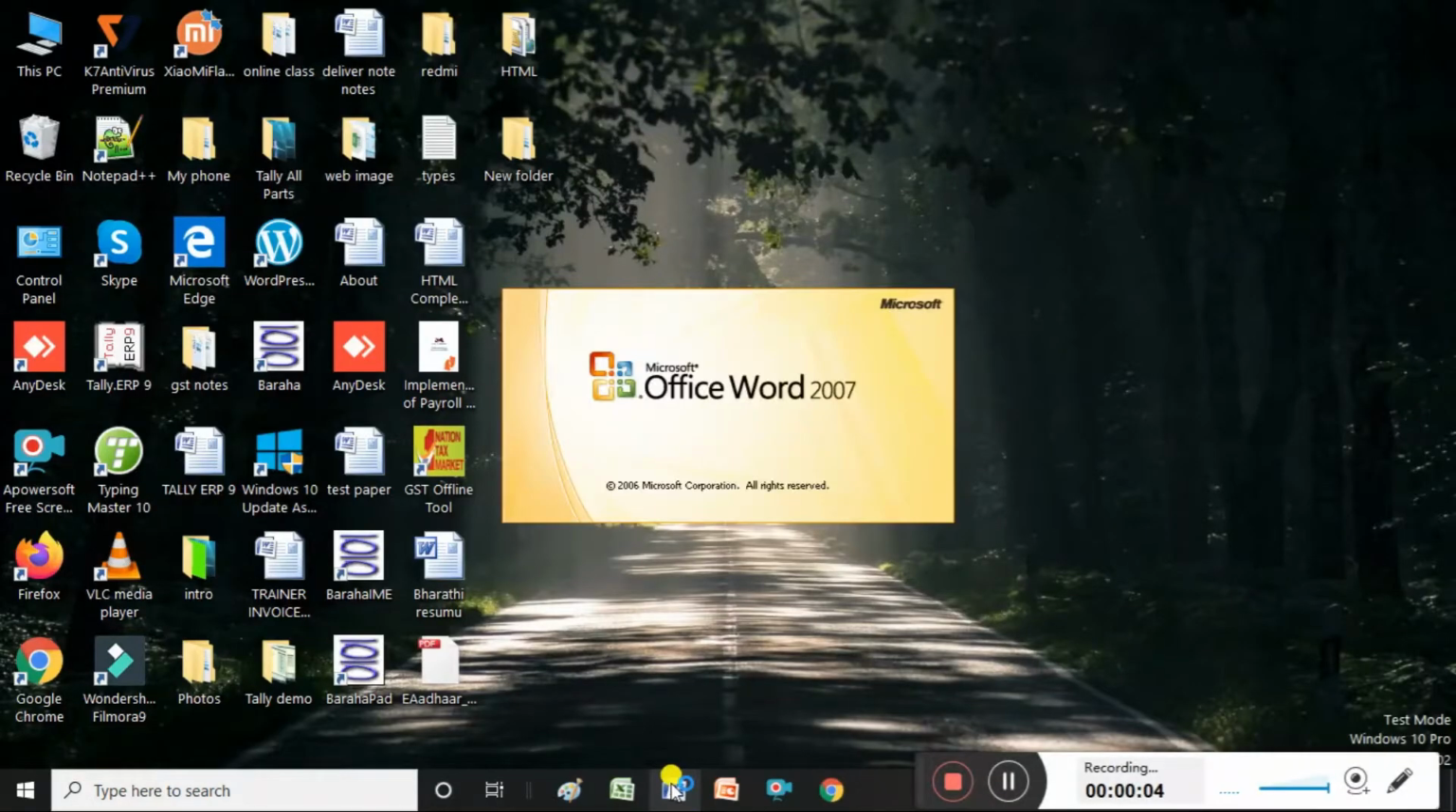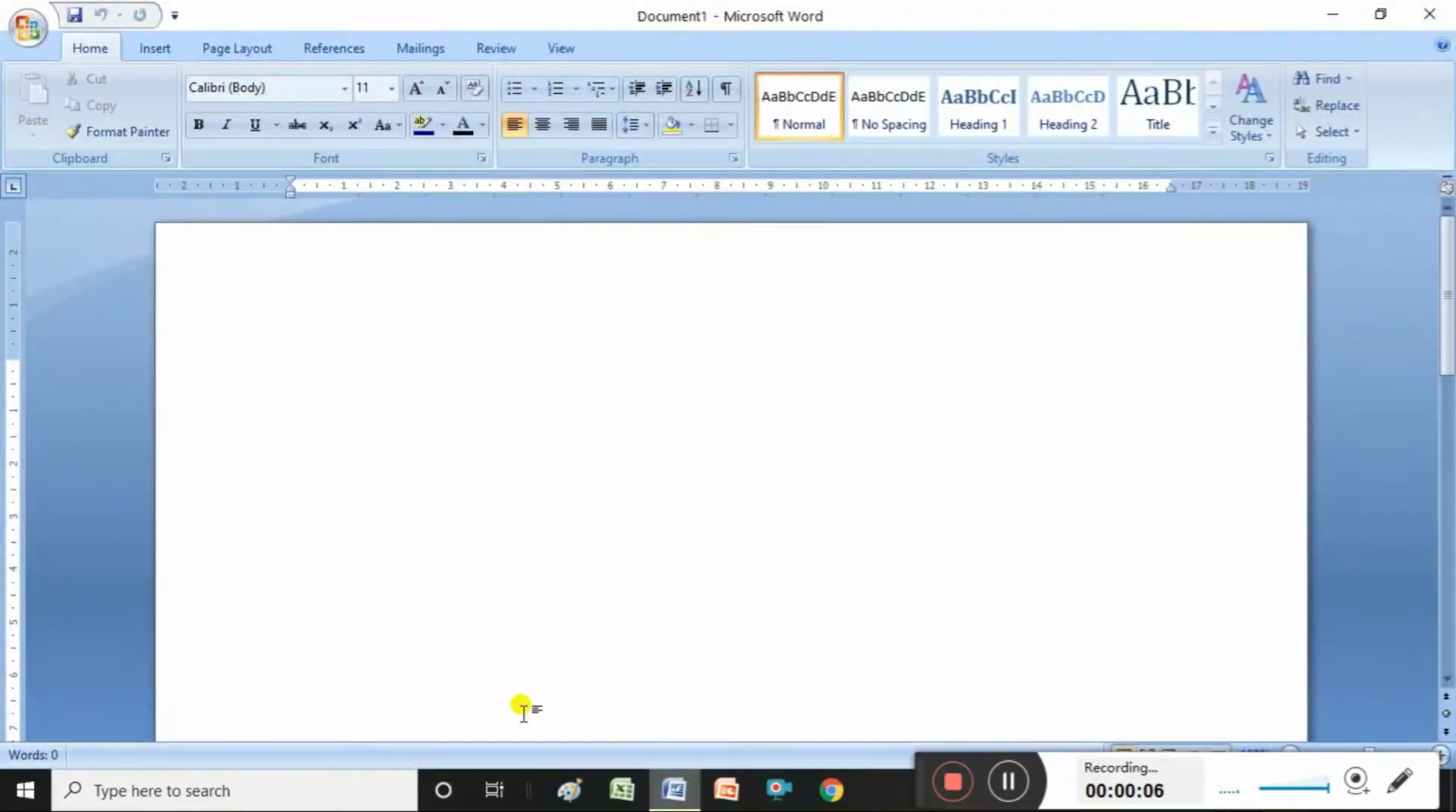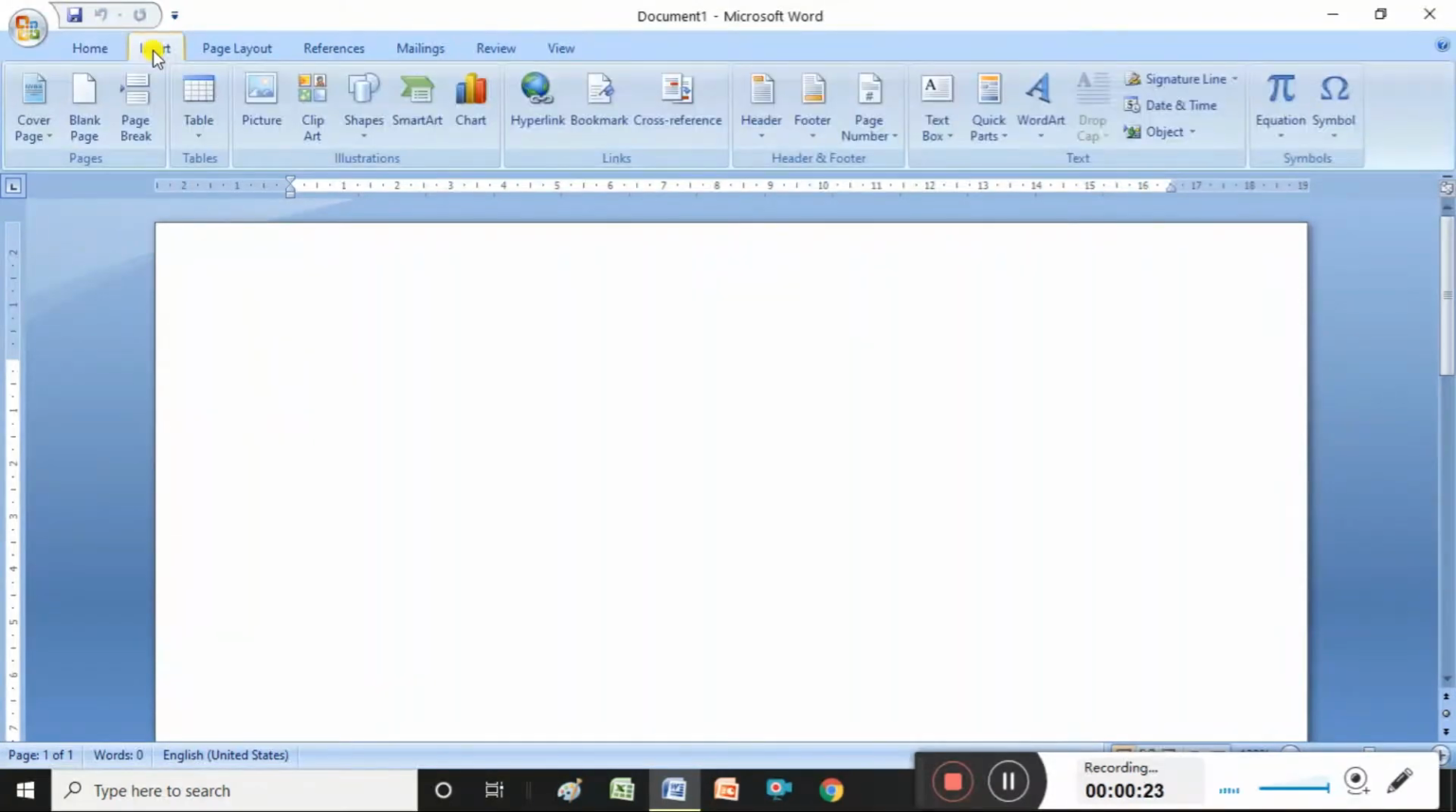Hi viewers, today I am explaining in MS Word how to insert header and footer, why we are using them, how to remove them, and how to delete them. In the Insert group we have the header and footer commands.